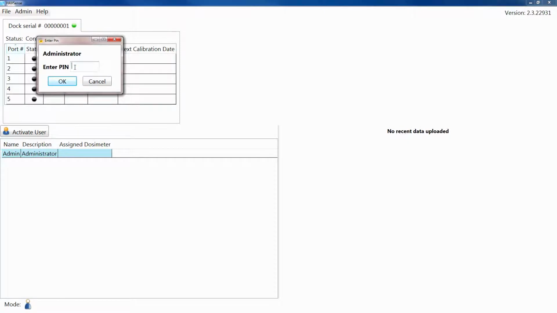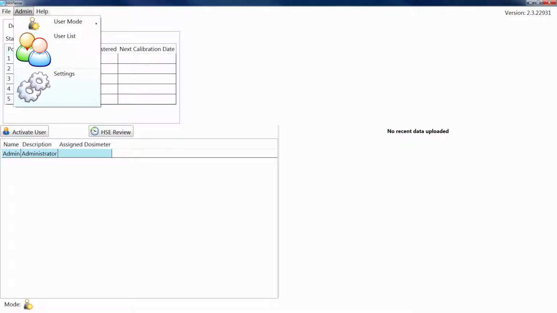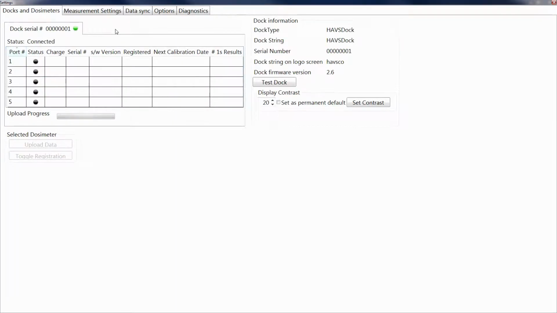The system will ask you for a PIN number. The default is 1234. Enter your PIN and click OK. Click Admin and a new drop-down menu will appear. Click Settings. The Settings menu will open and you will see 5 tabs at the top of the menu.